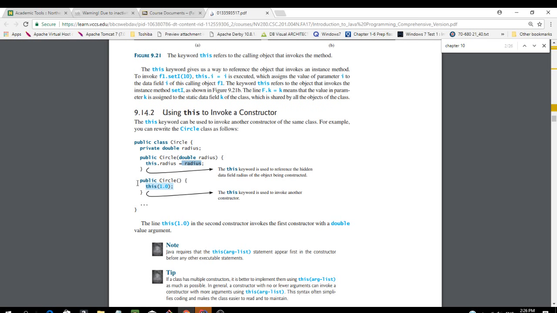Now, for the second Circle constructor, we want to keep the default value of 1 when the constructor is called and never passed the radius. So we could just use this to refer to the constructor itself that has the radius parameter by passing 1 to it. Okay, so we use this to invoke another constructor.